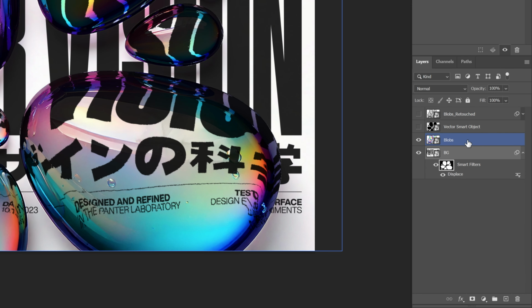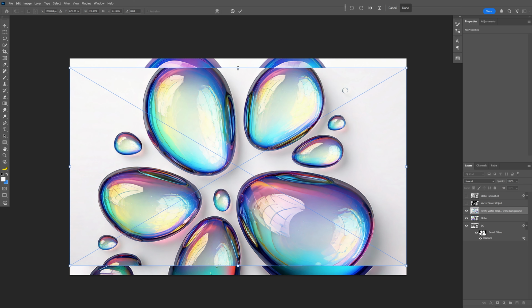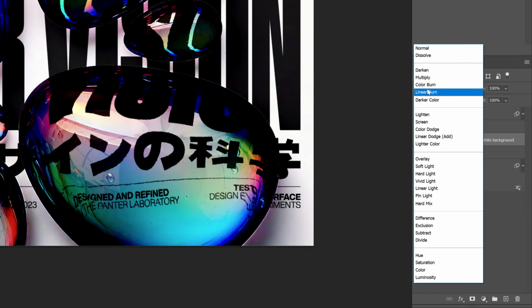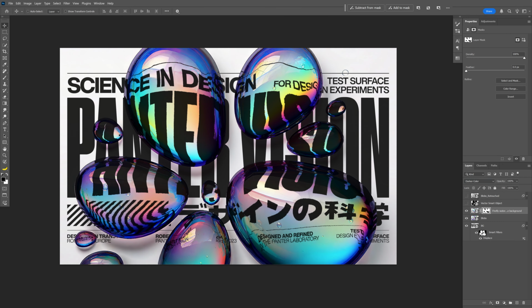I'm going to select the layer with the blob. You also can drag and drop another blob right here. I'm going to scale it up. And then you can go to the blend mode and select another blend mode. I'm going to go with a darker color. And this is it. Thanks for watching.